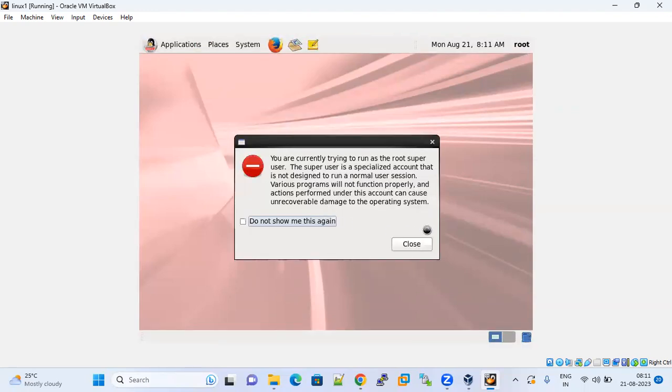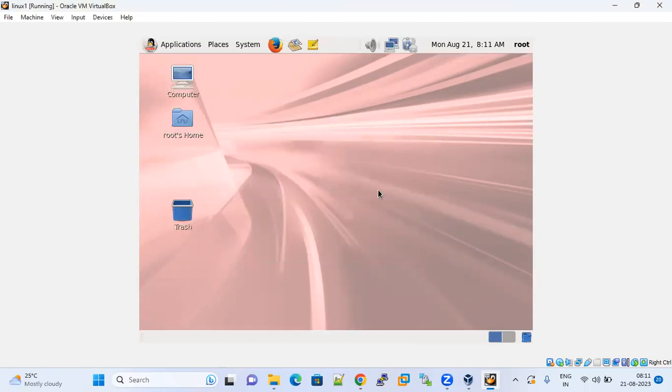So by default, when you install any Linux operating system, we have to log in with the root user. The password we gave while installing the Linux operating system, the same password we have to remember. When you log into the Linux operating system, we have to use the same username and password.